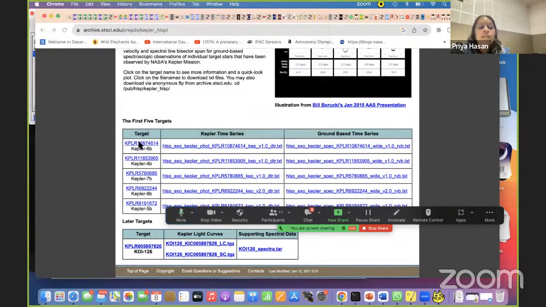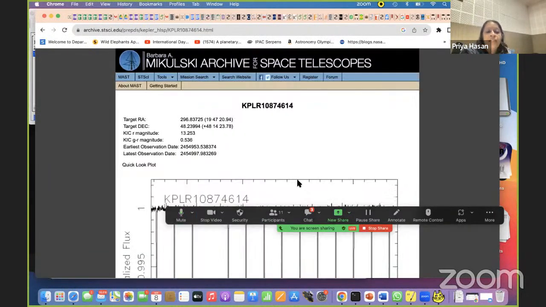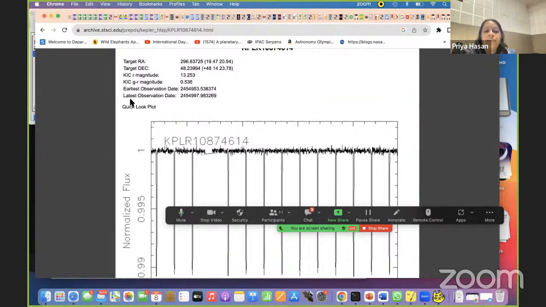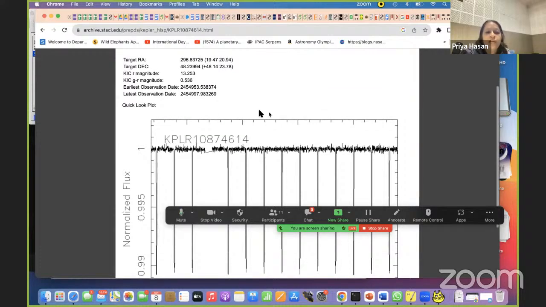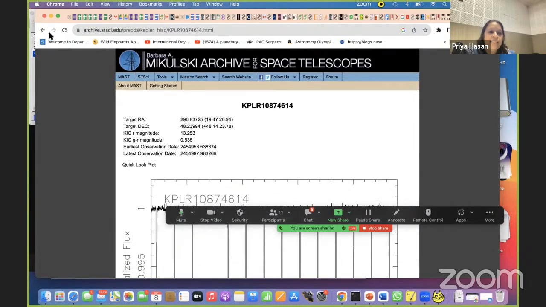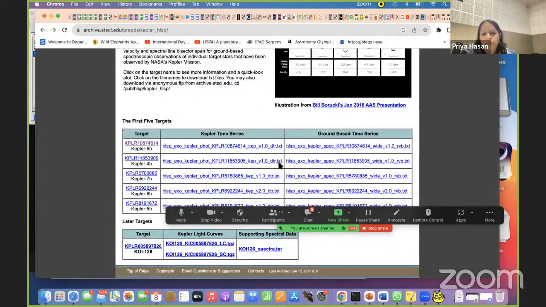If you want, you can click on the target over here, and then this will show you the target. This is actually giving you the details. So if you're trying to learn analysis, you can first take it from here, see what the parameters are, and then see how it works out when you do it yourself, right?